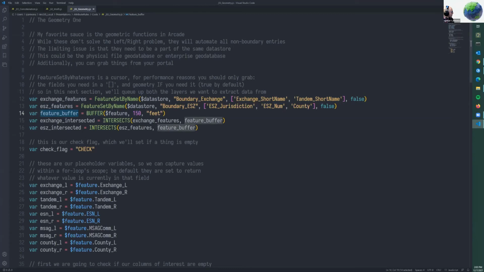And then here we're making a buffer using the buffer command on whatever feature it is that we're editing. We're going to make a 150-foot buffer. And then we are going to find out if any of our boundaries touch that buffer. So we're going to do an intersect. Everyone should be able to do an intersect. So we're going to say, hey, from this cursor of features, see if any of them intersect our 150-foot buffer. And if they do, this is now a feature set. This is now a smaller cursor that has just the results from that intersect operation. And that's the geometry. That's it. It's super simple. We can all wrap our heads around it.